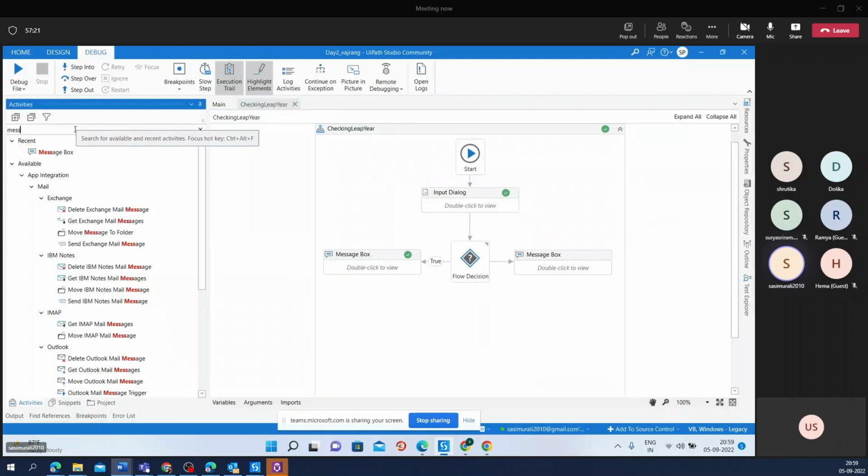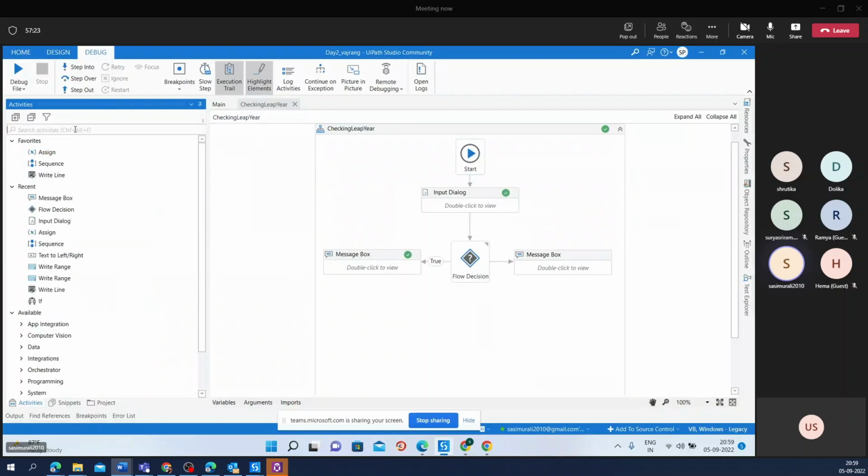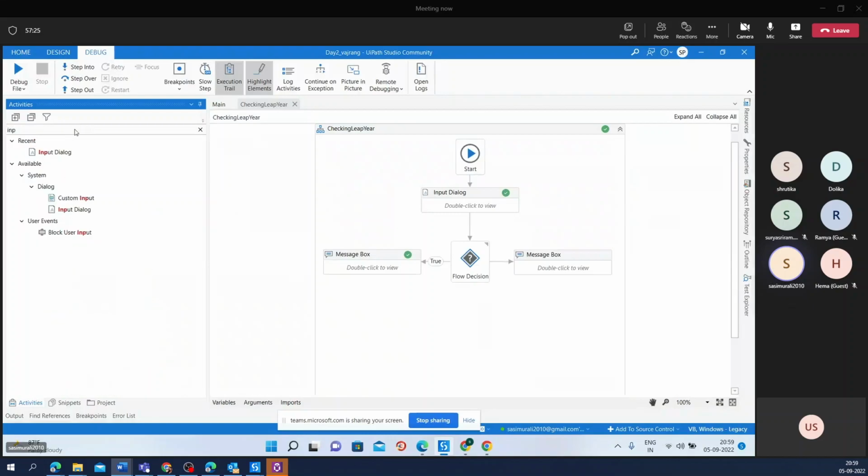Uma, I have a small doubt. When you were explaining the input dialog box, you chose the input dialog. I thought that as we are going to take input, why wouldn't you use custom input? Custom input is nothing but whatever we want as per our requirement, we customize that.